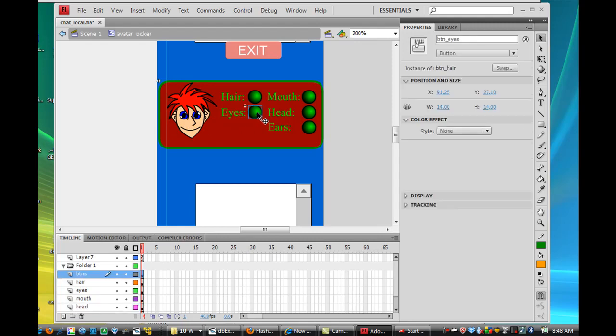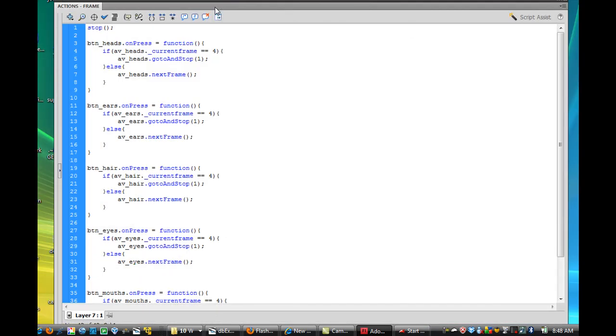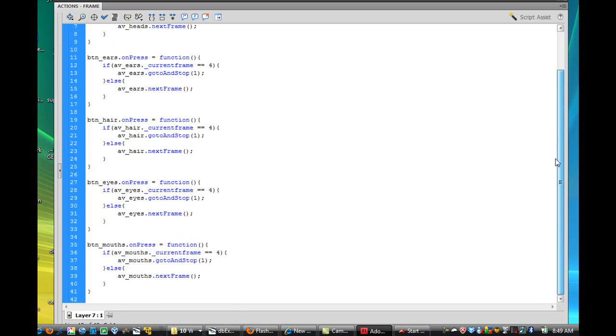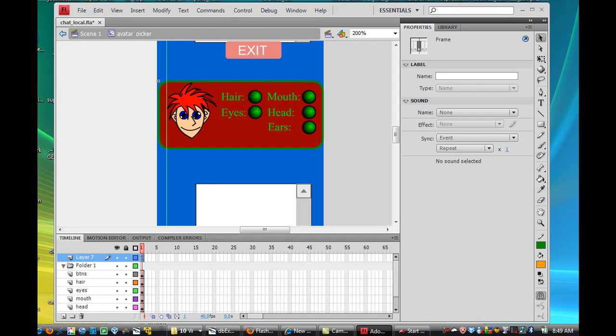Then I created these little buttons, and this is BTN underscore eyes for button eyes, button hair, button mouths, button heads, and button ears, and they're just little movie clip symbol buttons. No big deal there. Now, on the action script for this, we'll take a look at the action script code for this. You can see the basic code here. You've got the on-press event handlers for the head, ears, hair, eyes, and mouth buttons right there. And that's it. So it's basically some simple event handlers, on-press event handlers. So if you click on the buttons, they work, right? Not a huge deal there.